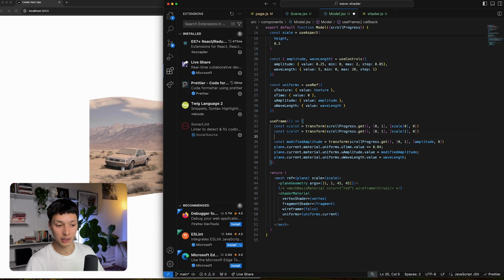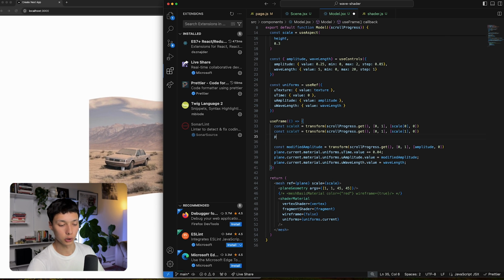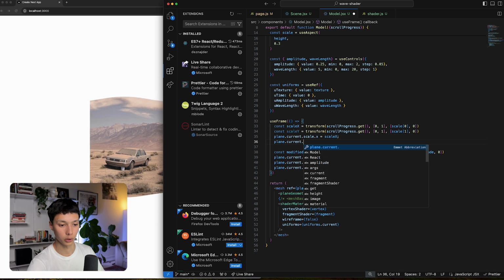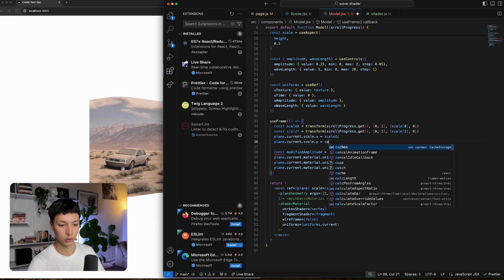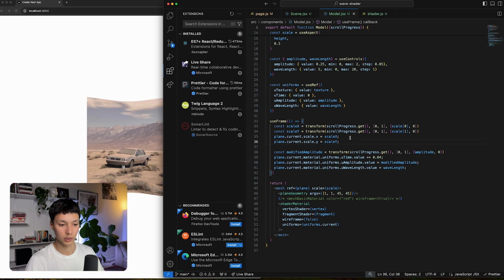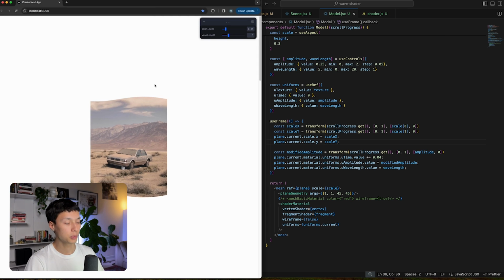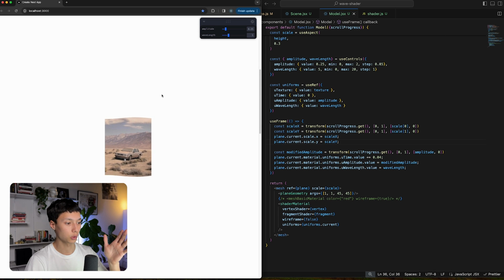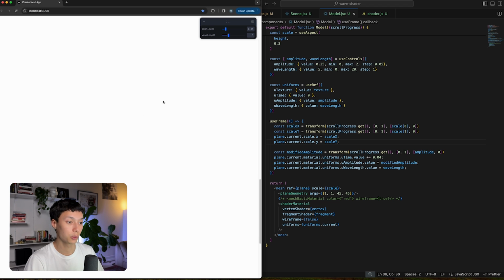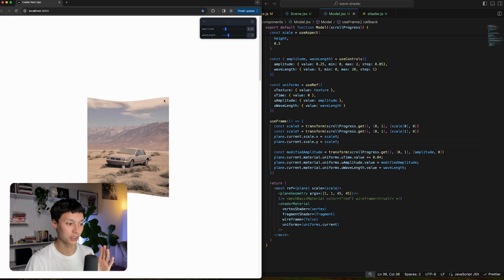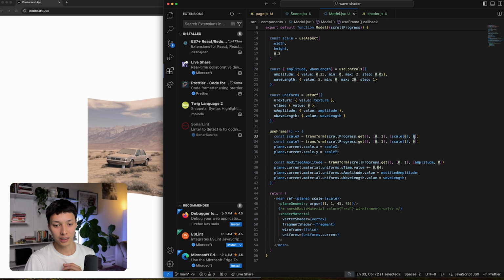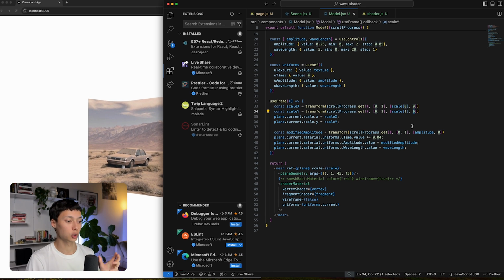And to apply my scale, all I have to do really is do plane.current.scale.x is equal to scale x. Plane.current.scale.y is equal to scale y, right? Something like that. And so now it should be scaling down to 0 as I scroll. So yeah, it's just disappearing like this. Pretty cool, but it's not really what I want, even though this is a proof of concept that what we're doing is working. But now instead of scaling it towards 0, I want to scale it to full screen.